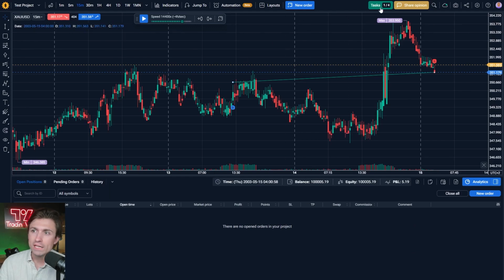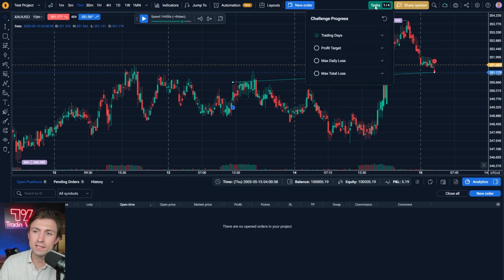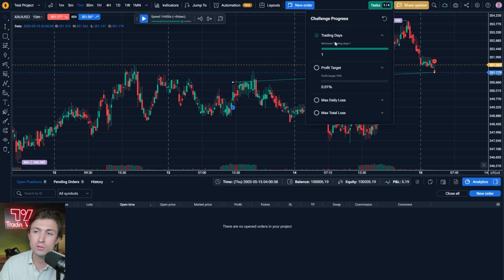Now in the top right hand of the screen, you can see this little green button that says tasks on it. Click this, and what you can see is all of the different criteria for what I'm working towards. So you can see how I'm going in terms of my challenge progress. In this case, obviously I haven't taken many trades, but the minimum trading days of 1 have already been hit. And now I can see the progress that I'm making across each of the main metrics that I'm watching for.